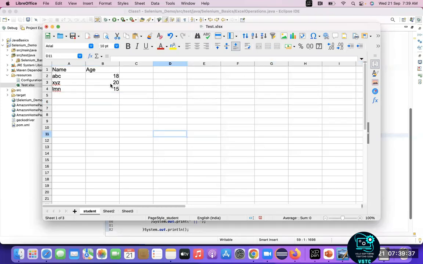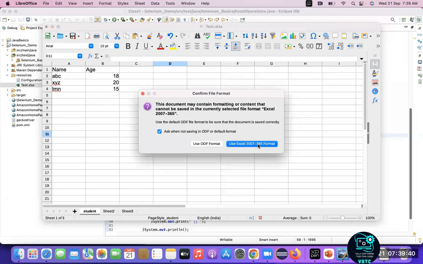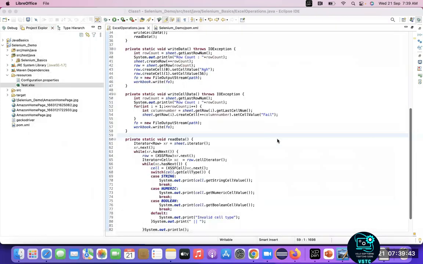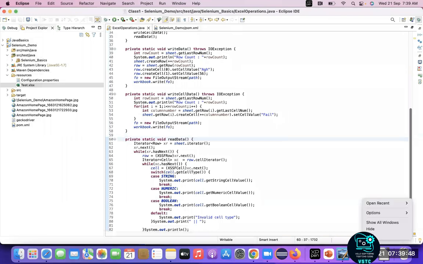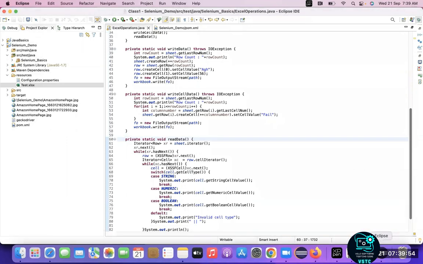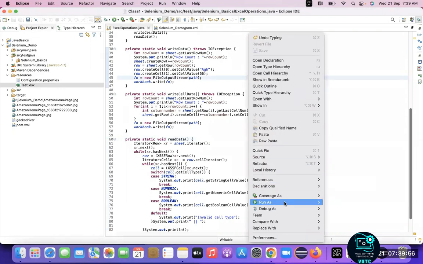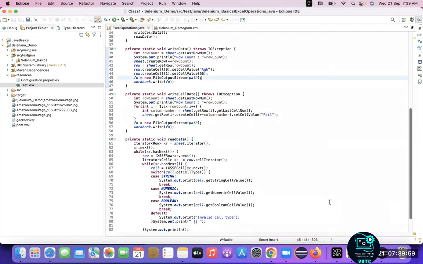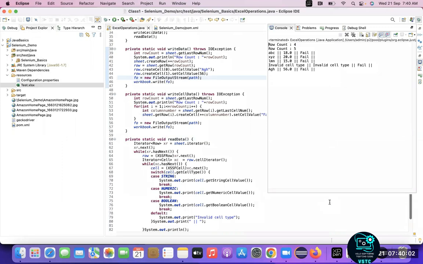So as of now, this is the basic data that we have. Save it. Now close this one. Now if I want to run it, let me close this as well, everything. Now let me run it. Why is it writing like that? I think some cell value we might have missed.